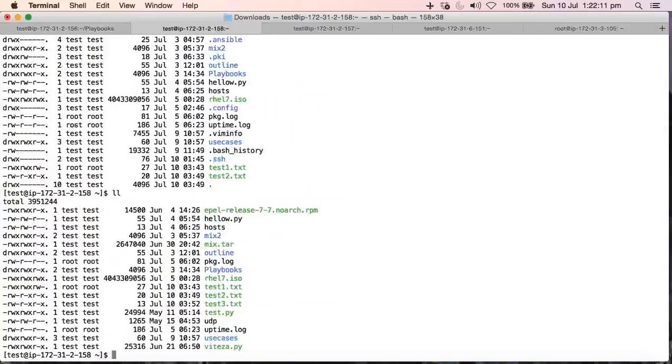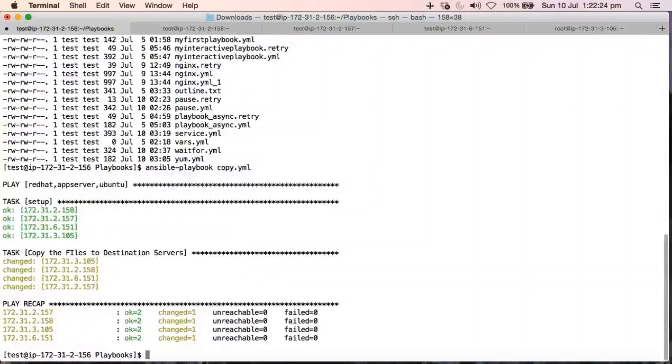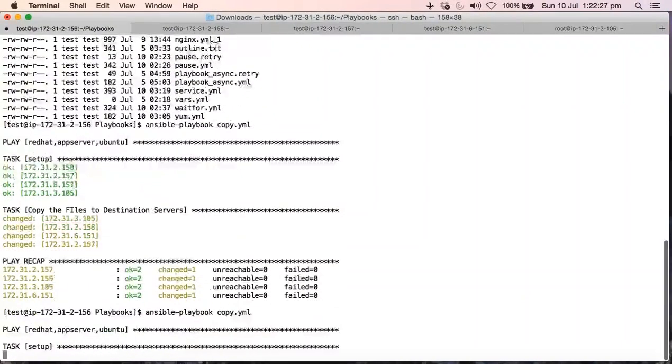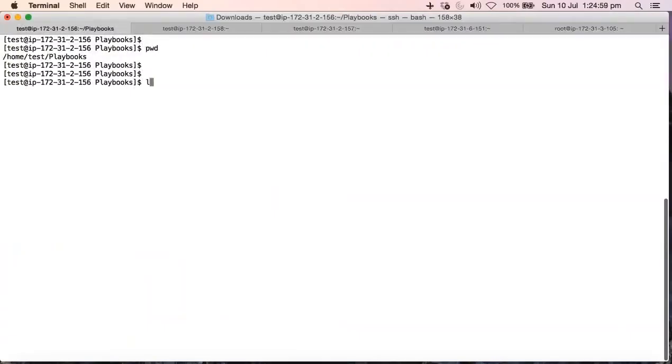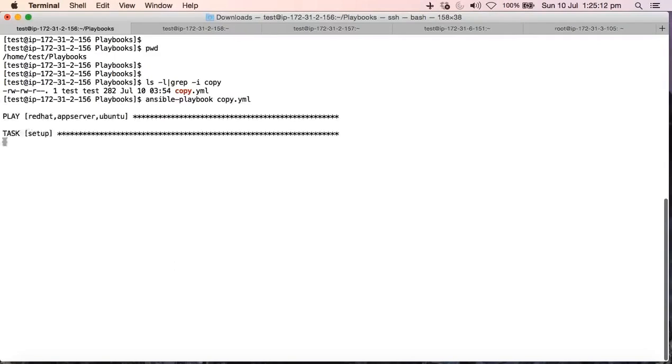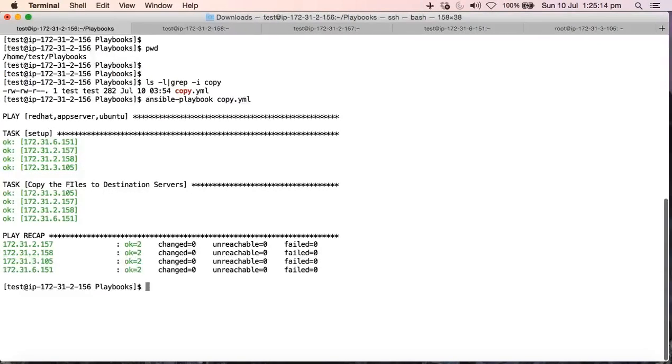So when I do ll in the destination machine, I can see the file is getting copied, but this file will have a backup, so backup equal to yes. The moment I run the copy file again, we can see the backup is happening at the destination. Let me just rerun using the copy file. The moment I do this, it's going to take the backup and put it in my destination.